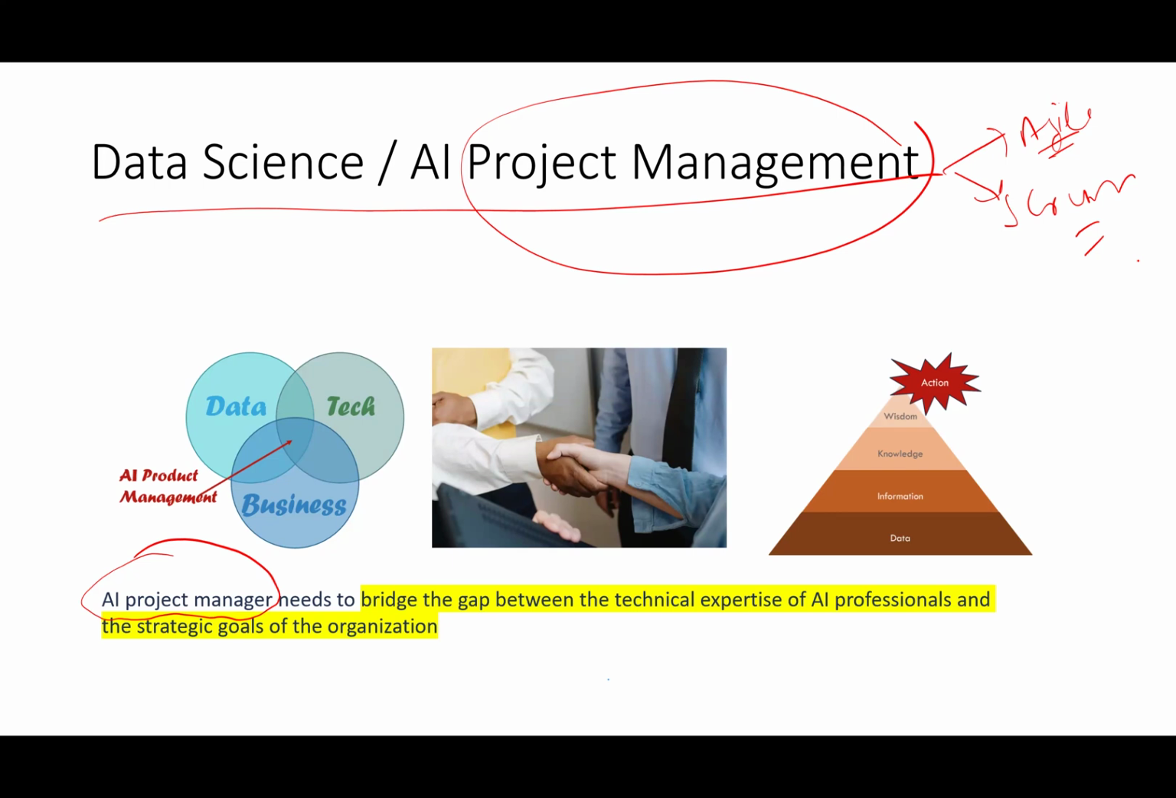So basically, this project manager, we call him an AI project manager. He will bridge the gap between the technical expertise of the data scientist and the strategic goals of the organization. Basically, he will identify the strategic goals of the organization, and how a data scientist like you can help the organization achieve those strategic goals. This is the work of a project manager.